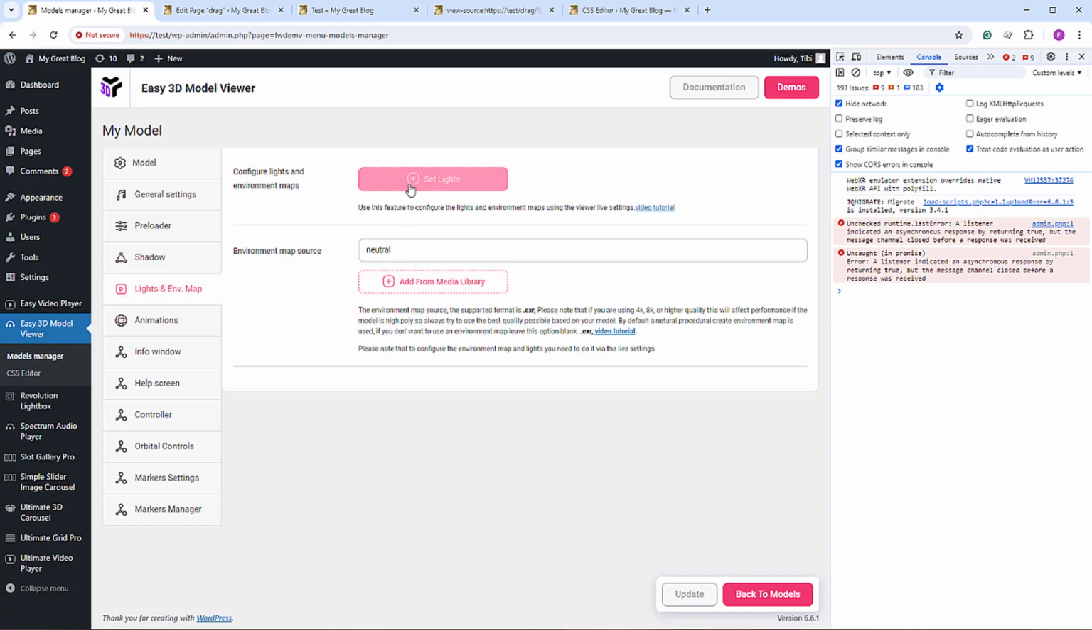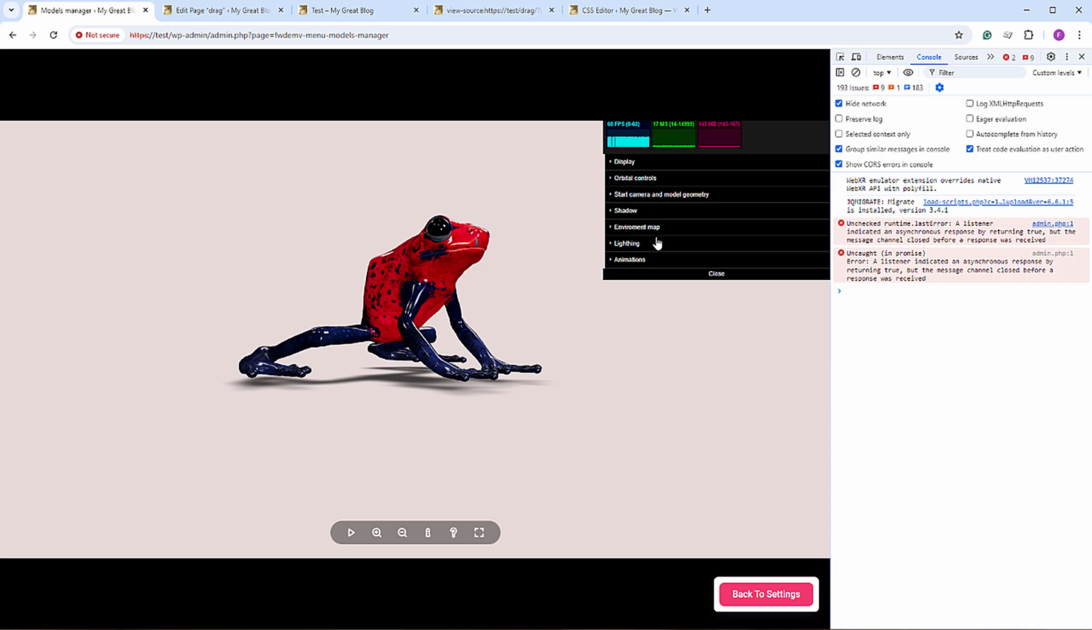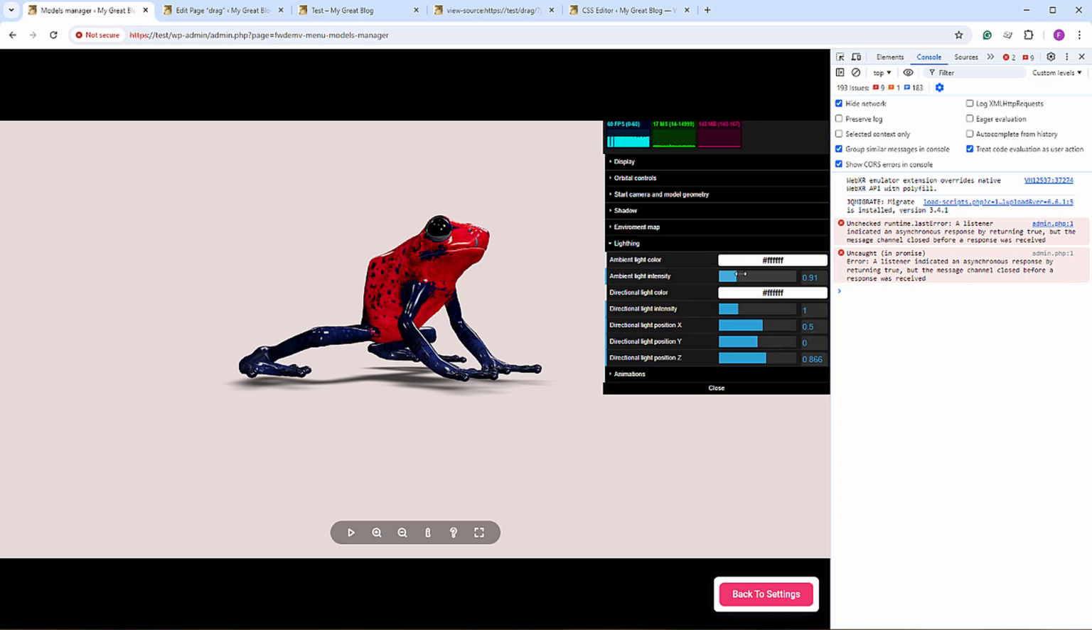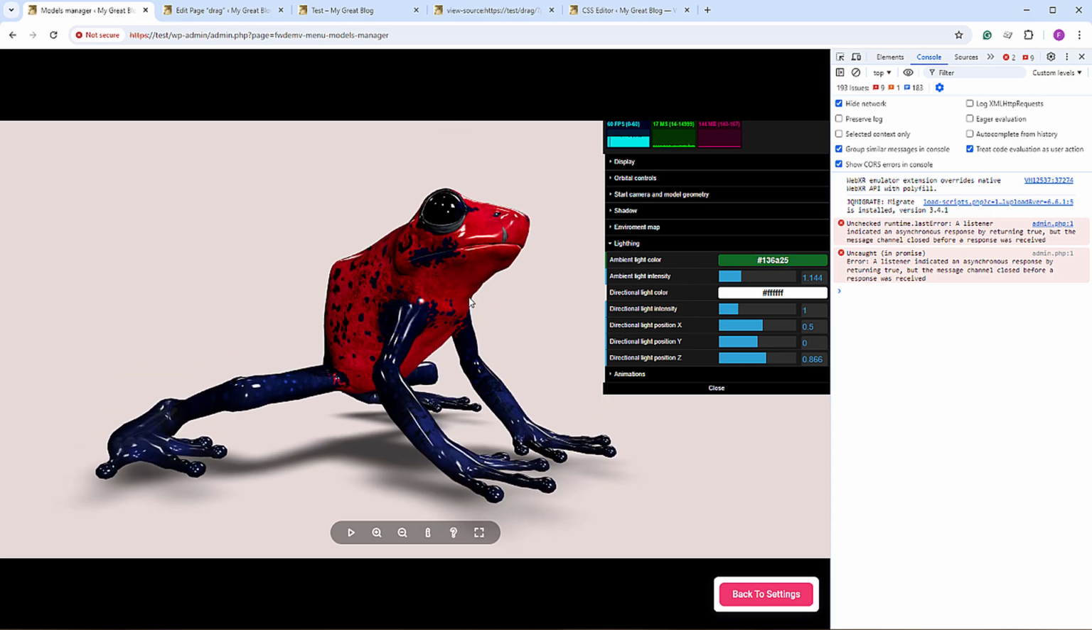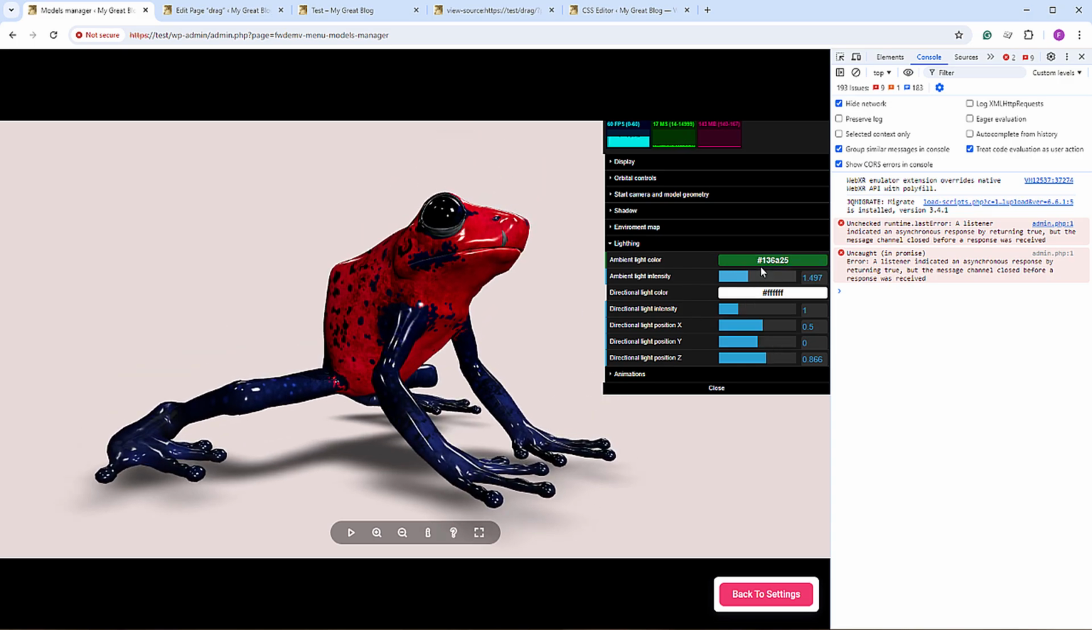For the lights, just go to lighting here, and this is the ambient light. Let's select something green. You can see on the model that you can see a slight change. It depends on the model. This is the ambient light, and this is the directional light. Let's choose something like blue, and you can set the intensity, the position, X, Y and Z. Also this depends on the model.